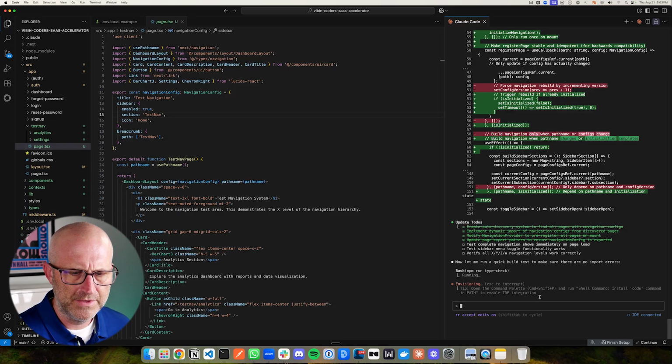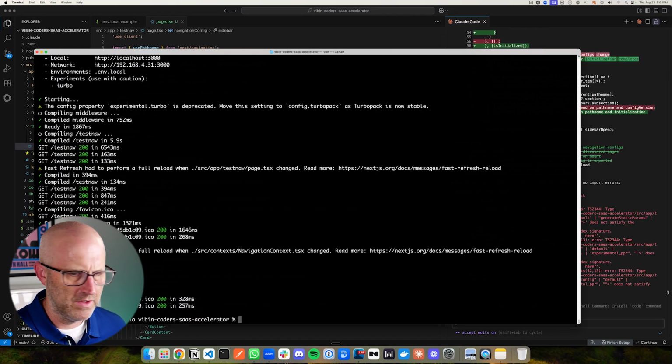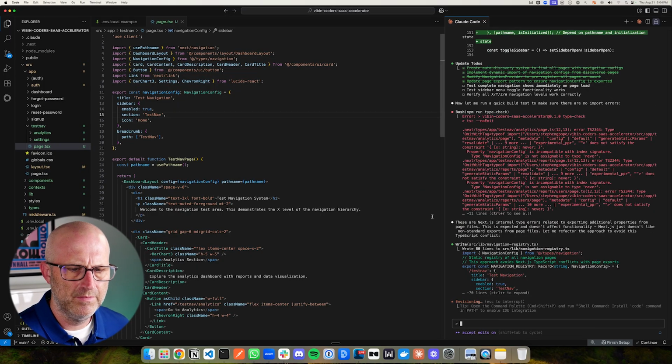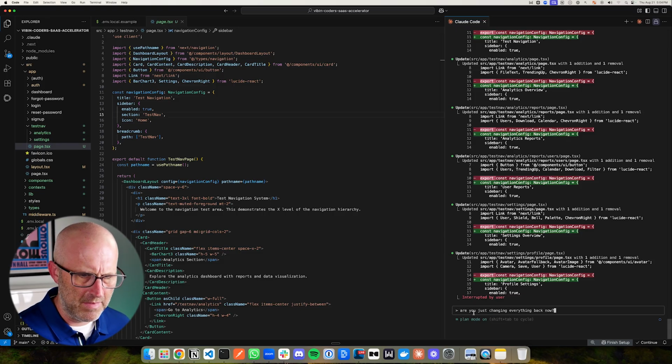All right, let's let it run a type check. I'm going to go ahead and stop the dev version while it's doing that. Notice an issue and it's fixing it. Noticing it's changing everything back. Going to go back into plan mode.